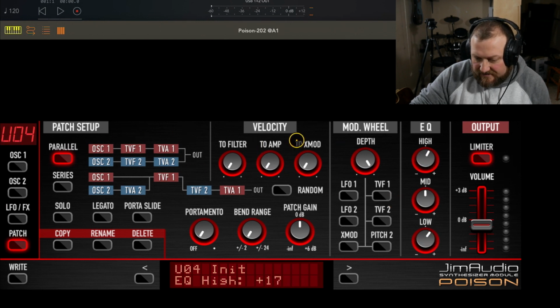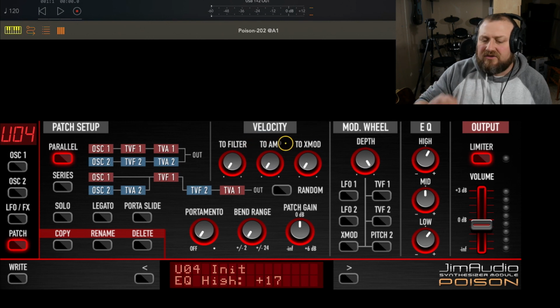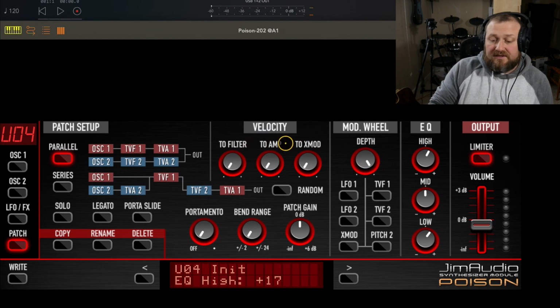You can also have the velocity effect, but I haven't really messed with that too much, and so I'm not going to try to teach you something that I haven't really messed with, and I'm pretty happy with this sound.